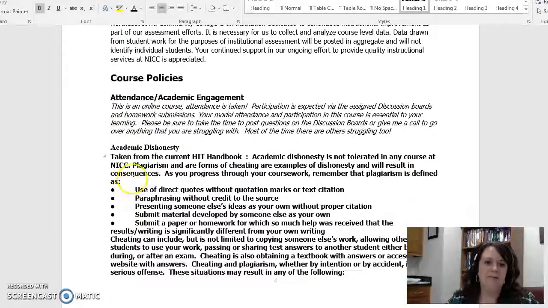Course policies, attendance. Even though this is online, I have to take attendance for financial aid, and for you to keep your financial aid. So what we designate attendance as online is if you are participating, if you're doing your discussion board postings, if you are logging in and submitting your assignments and doing your readings, we can tell all of that. And that's how we take attendance in an online course. So you can read about that there a little bit.